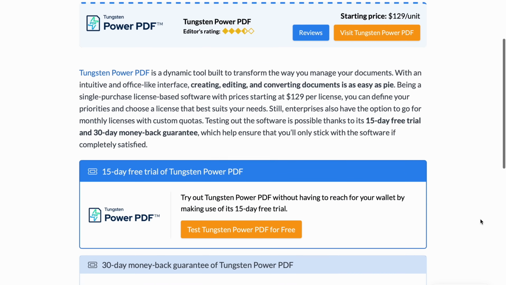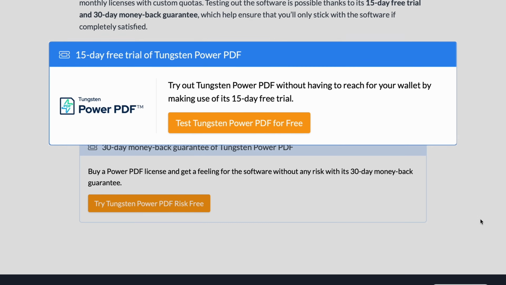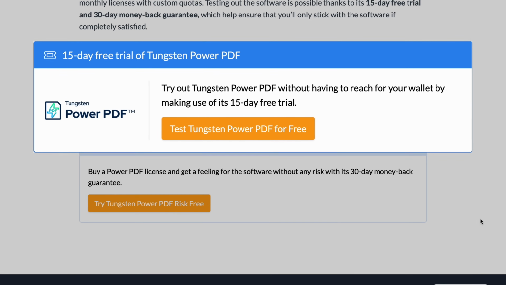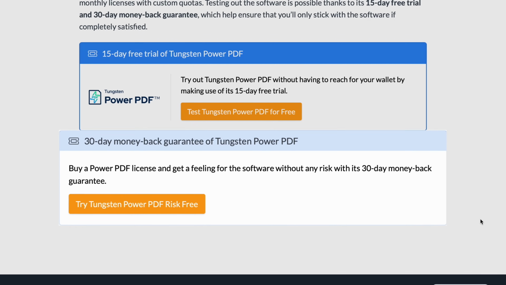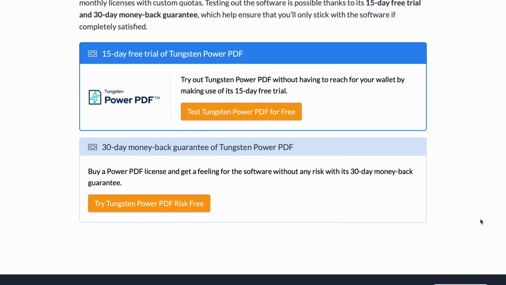Before committing, Tungsten Power PDF offers several ways to experience the software. Everyone has access to a 15-day free trial, during which you can test all its features and tools. Plus, after paying, you have a 30-day money-back guarantee for extra peace of mind.